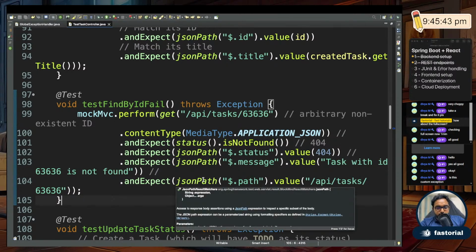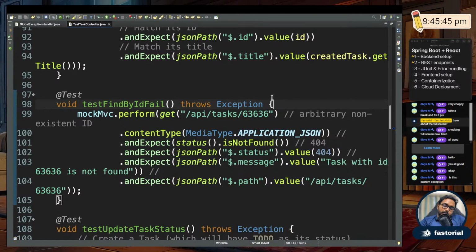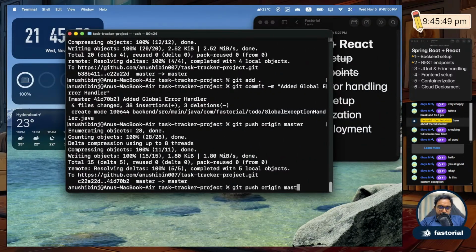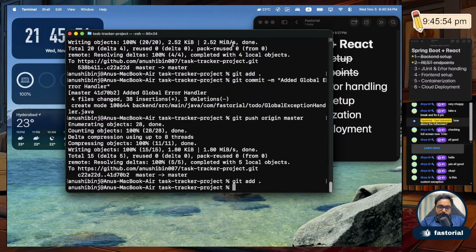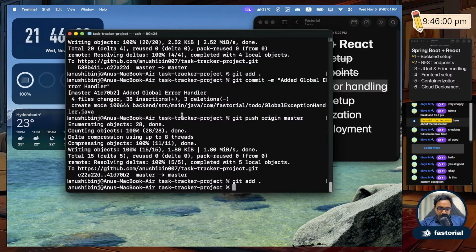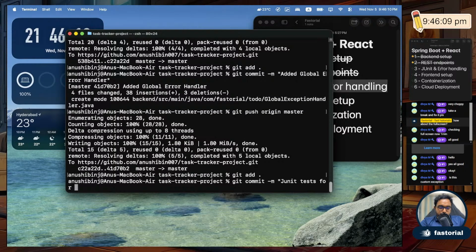So now we will commit this also, and with this we will fully end the JUnit, and module 3 is done. Okay, so this whole module 3 is done. Tomorrow we'll start the front end setup. Tomorrow is going to be exciting because we are starting a new item. JUnit tests for global exception handler added.